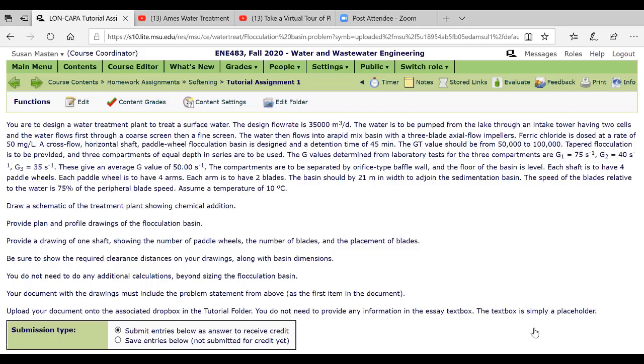And then you'll upload the document into the associated Dropbox in the tutorial folder. It's in the tutorial folder because of the way that I set up grading at the very beginning. You don't need to provide any information in the essay text box. It's just there as a placeholder. So this is written, okay? This is just there to provide the information. So don't worry, you don't have to submit anything here. You'll submit your drawing in the tutorial. Does that make sense?